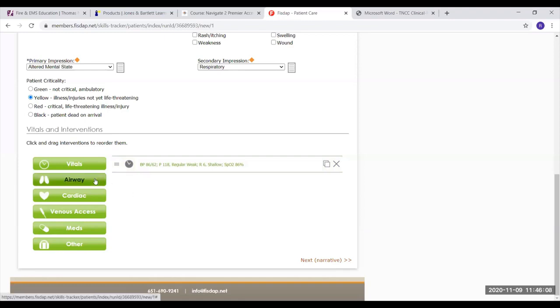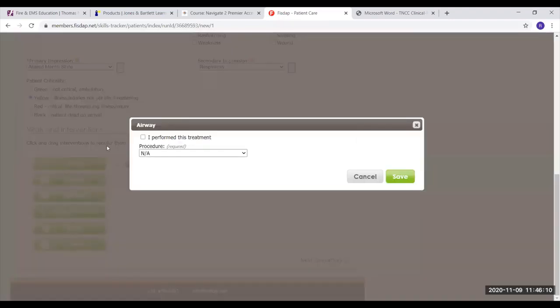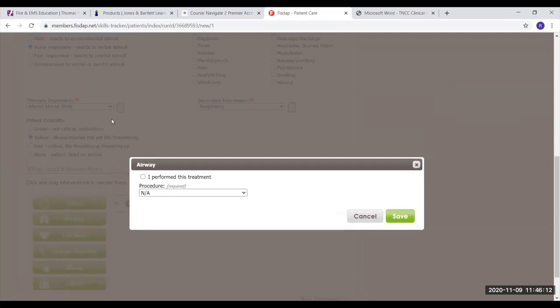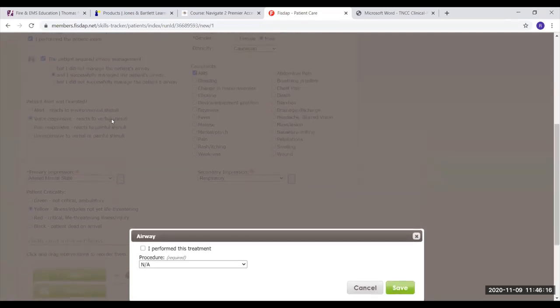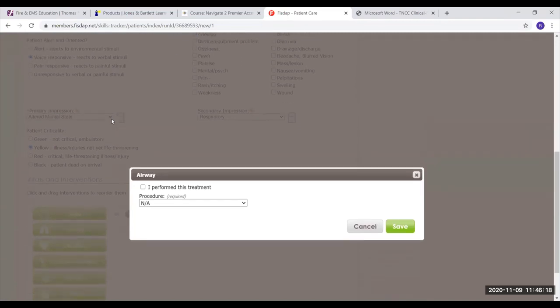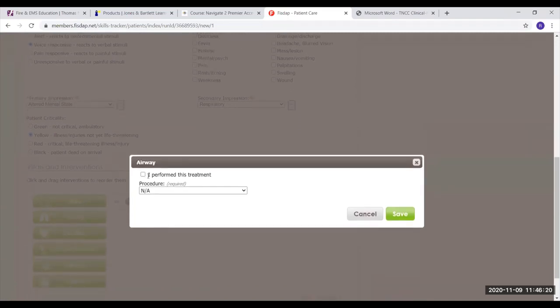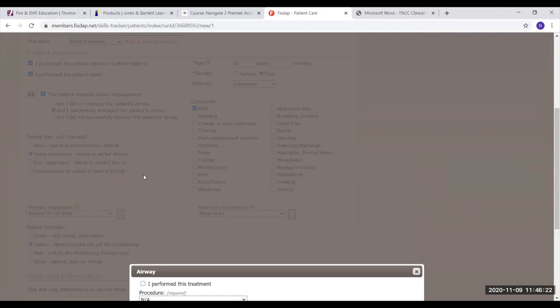Next, let's look at the Airway tab. This goes in conjunction with the checkbox that I asked you to select earlier, whether or not the patient required airway management. If so, then you need to click that you performed this treatment to match what you have selected up top.